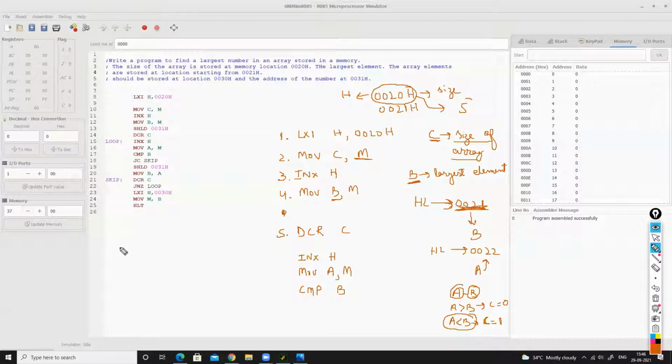B is itself the largest element. Then in that case, what do we have to do? In this particular case, if the carry flag is set, we have to move to the next element. Next. Okay, so that means this particular element, the element to which A was pointing, we have to skip. We can also say we have to skip this element and go to the next element.